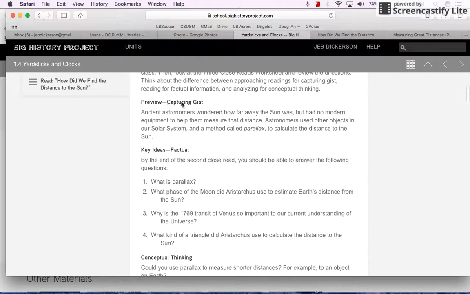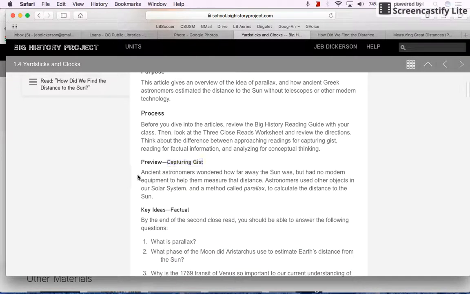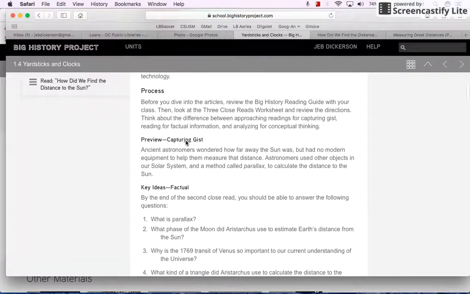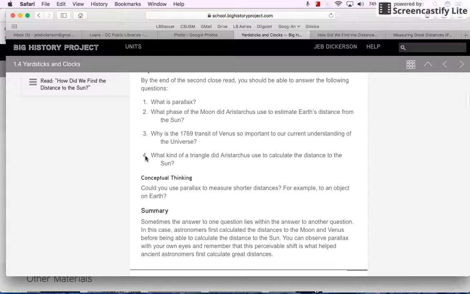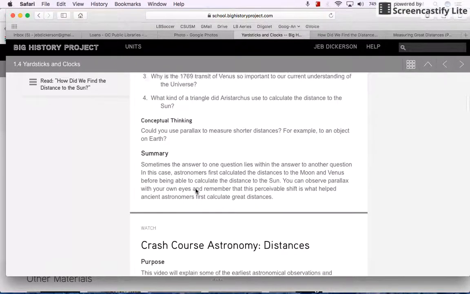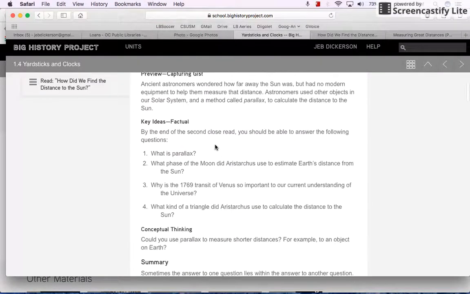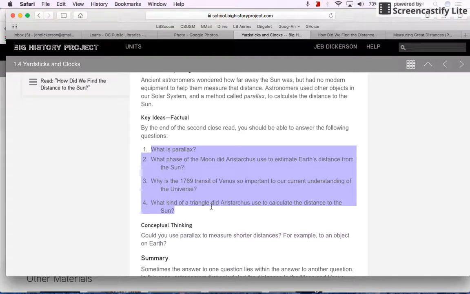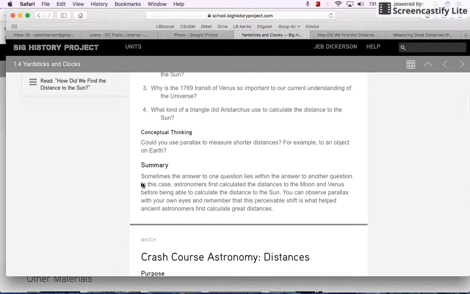This preview, capturing gist, again, that weird language is just the way that Big History talks about note-taking. Still read it, like that's obviously still relevant. You just don't have to wonder what that is. There are going to be, in this case, some key ideas and some conceptual thinking and summary sections. You are to, again, read through all of that, then jump in and read this article, and then make sure that you answer these questions under the key ideas as well as conceptual thinking. Okay, and then just a couple quick notes about the summary.